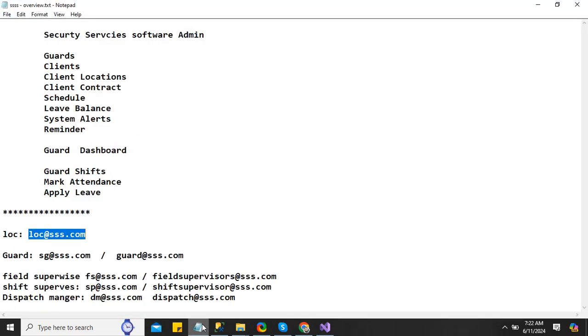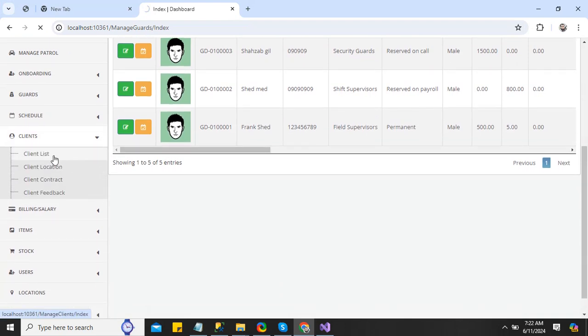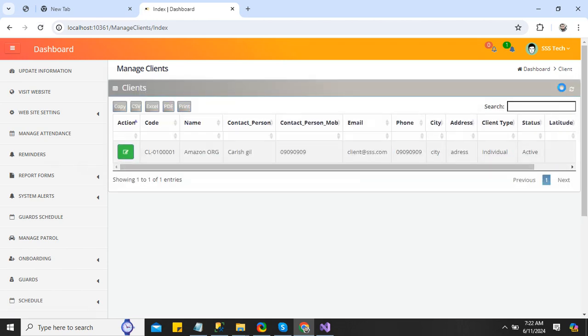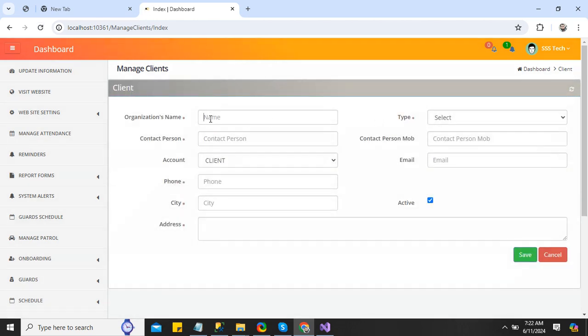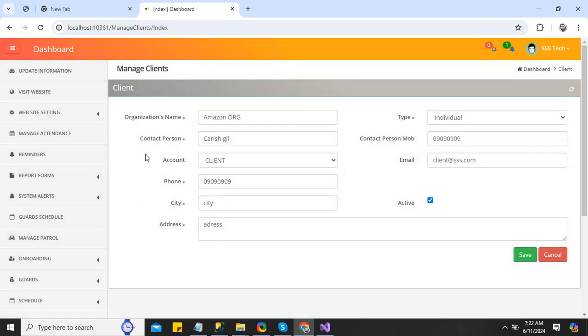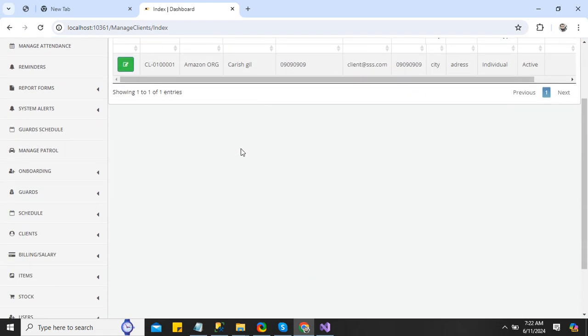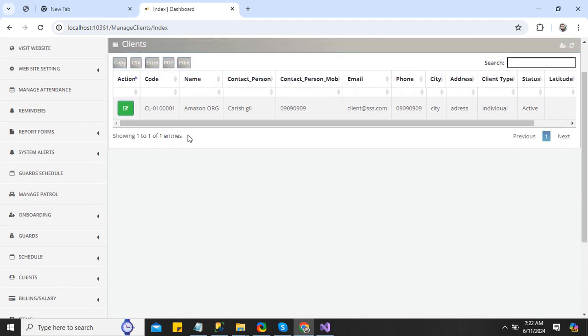So the next step is how to create a client. To create a client, we need to click here, client list. We need to enter some information about the client: organization name, type of customer, contact person, contact phone number, email, and we will fill the form and the client will be created for us. If I click here again, with the help of this page I can edit the form. So I have created one customer right now. As we decided earlier, one client can have multiple locations.